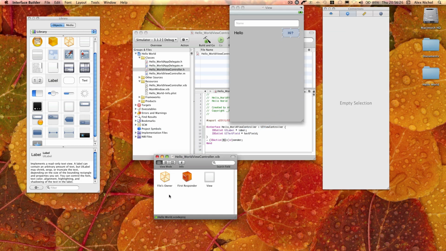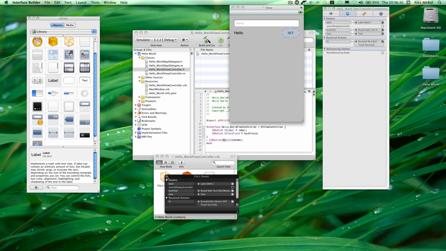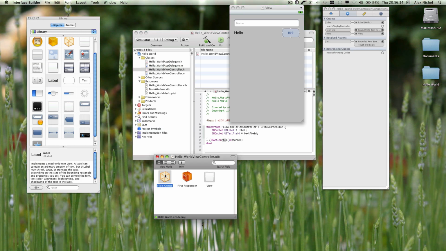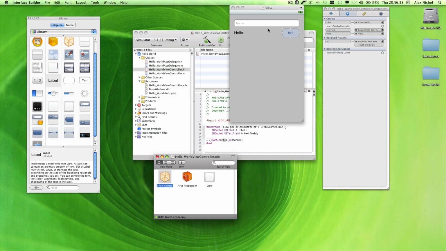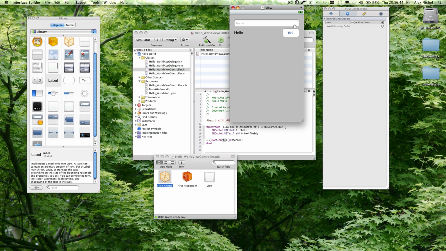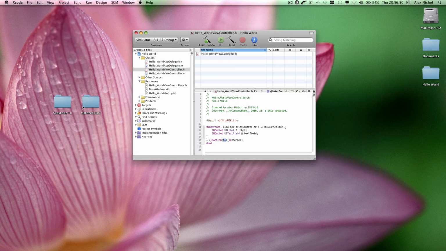The reason I'm doing it this way is so you can think about it in the way that outlets are things referenced in File's Owner, where from the File's Owner you link them over to the UI. Actions are things that the UI gives to the File's Owner, which is why you connect it from the UI to the File's Owner. And that's the difference between the two.